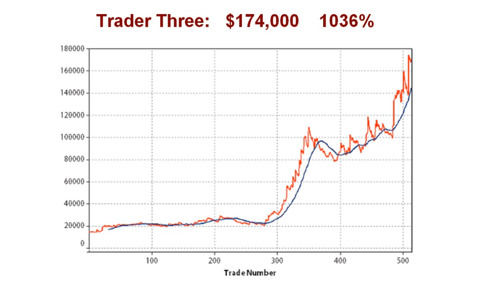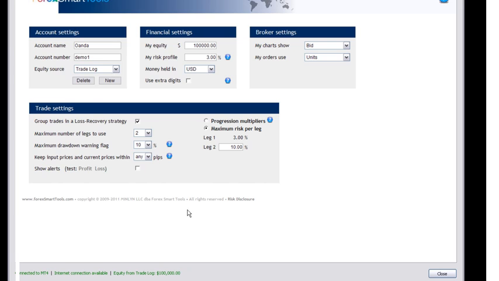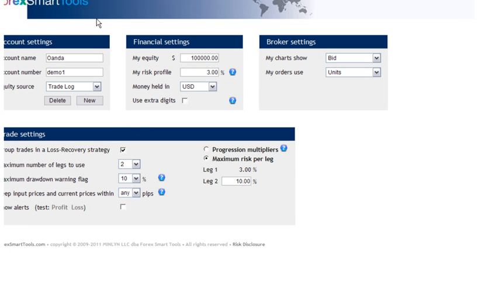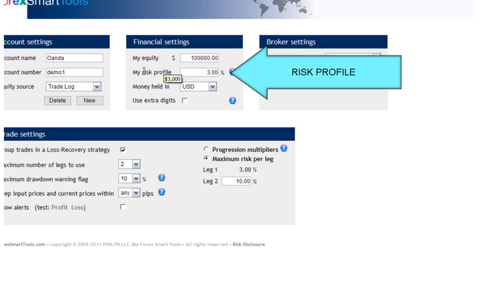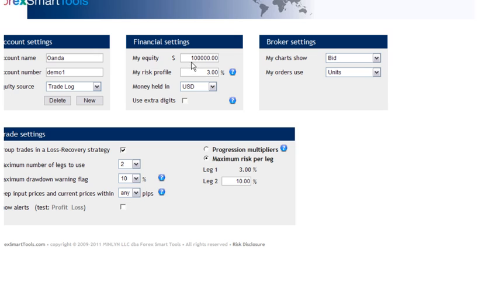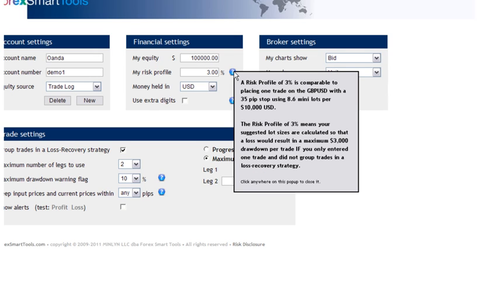Now, if you're not clear about what we mean by risk profile, when you go back to the calculator, remember that in the setup page, each broker that you set up has this key critical thing that says My Risk Profile. If you roll over it, you'll get that little hint that says how much you might lose based on a 3% risk profile at your current equity. And you can click that little question mark and it tells you in more detail. A risk profile of 3% is comparable to placing a trade on the pound with a 35 pip stop and so many minis. It means that you might lose at most $3,000 if you don't move your stop.